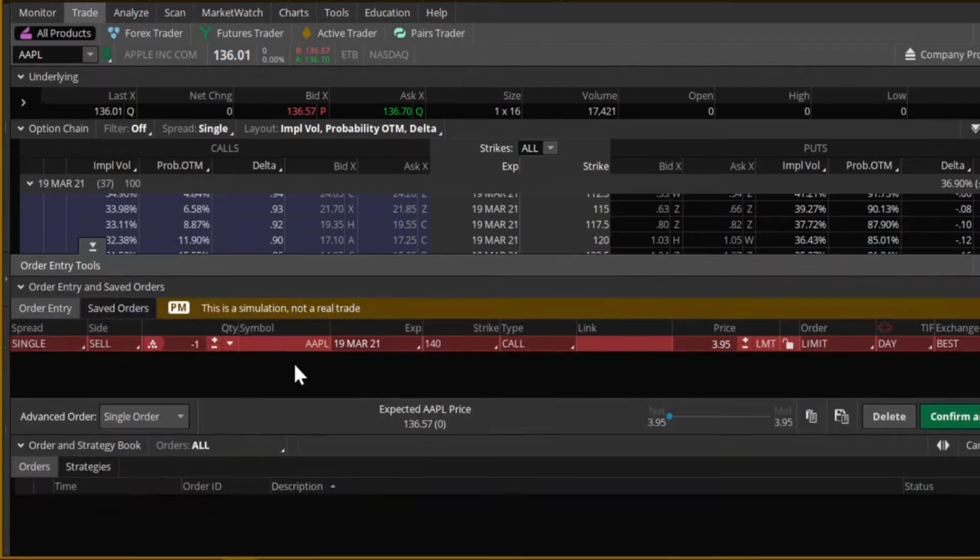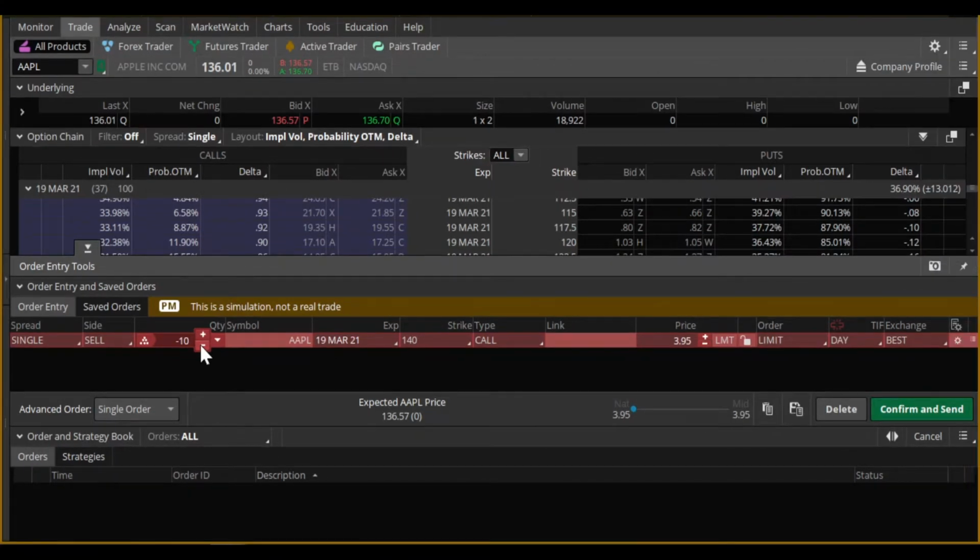Now, a serious disclaimer here. This might sound amazing. We sell this 140 strike call, we collect $395 per contract. If you're new to trading options, don't go selling calls or puts everywhere just to collect money. Selling options can carry great risk if you don't understand how to properly use the strategy.